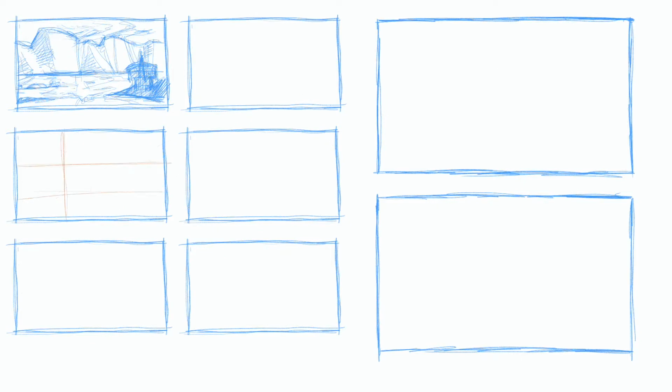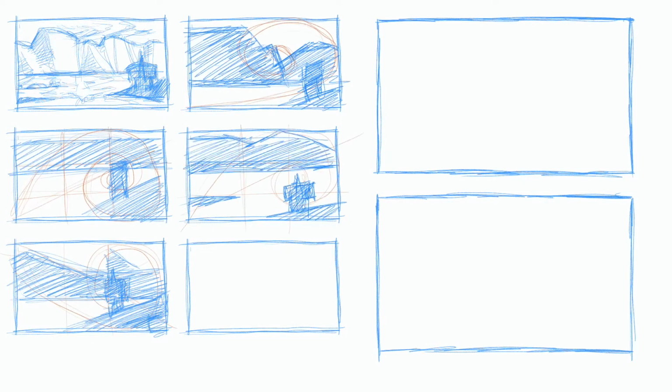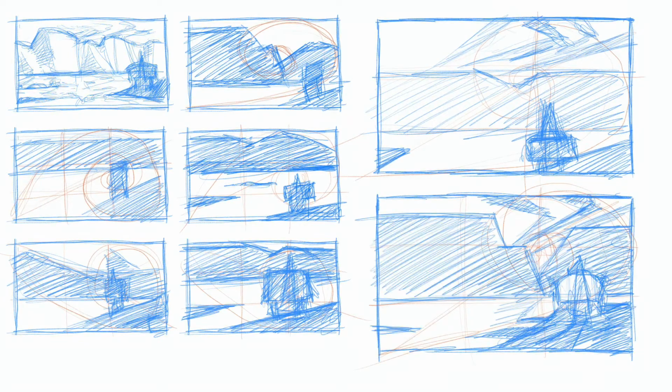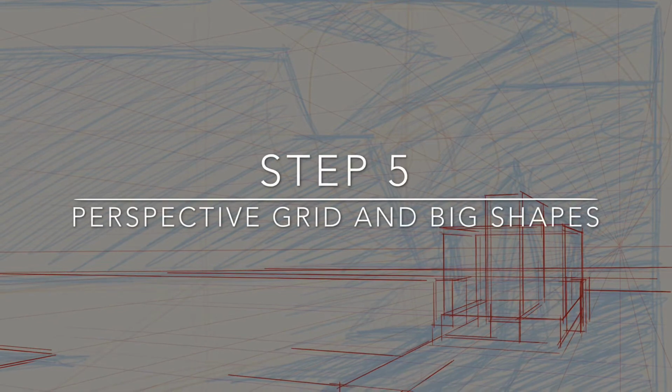Once we find a thumbnail idea we are happy with, we can spend a further bit of time trying out compositional tweaks to it, using the golden mean and the rule of thirds. In step 5 we'll take our chosen basic composition and build it a 2-point perspective grid, which we will then use to draw in the basic framework of our scene's main focal point.